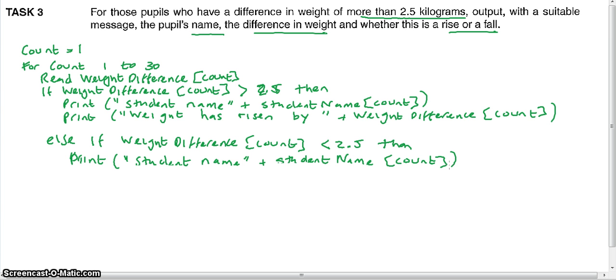So what I'm going to do in this section, before I print off the drop in weight, I'm just going to times the weight difference by -1, therefore removing the negative sign, and then it reads much better for the user.